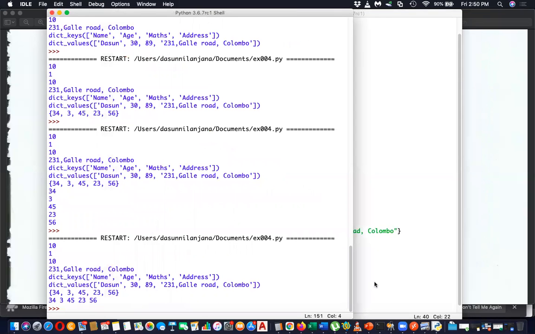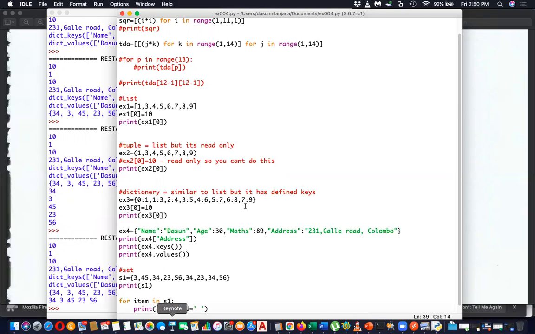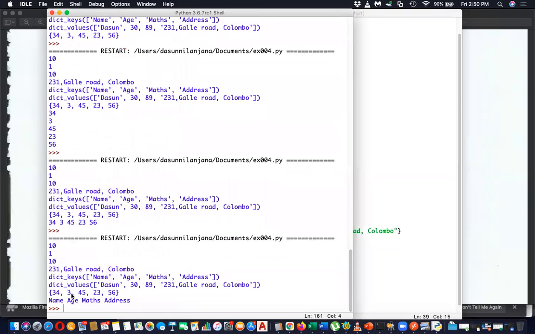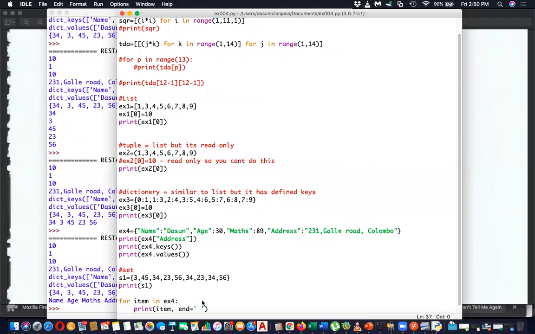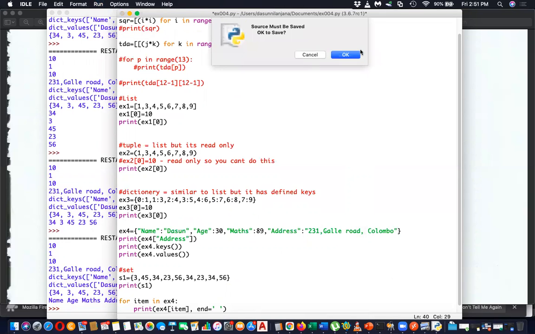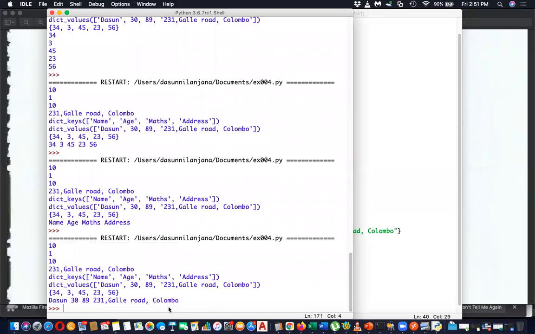You can see. And the same thing you can apply for ex4. Ex4 also you can print the items. Ex4 means this dictionary, but basically it will print the keys right here: name, age, max, address. Those are the keys. If you need the values, without just saying the item, you have to tell ex4 the item.